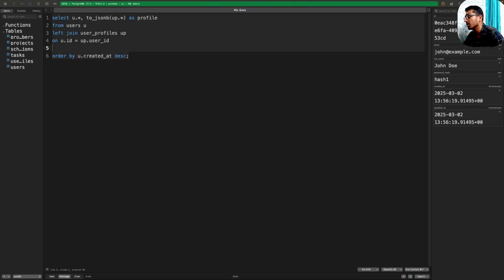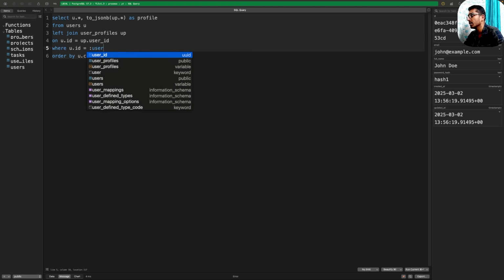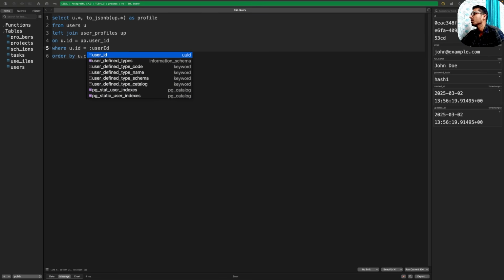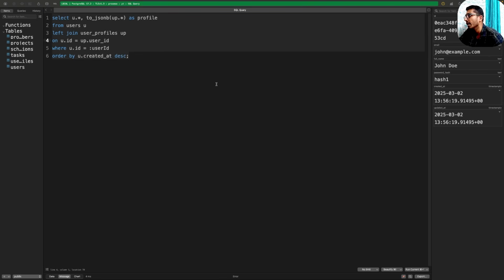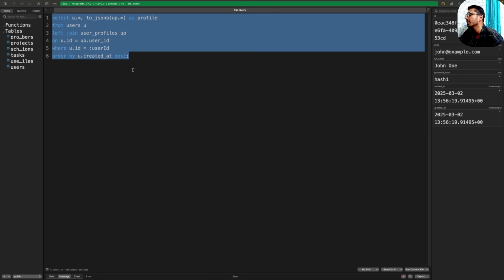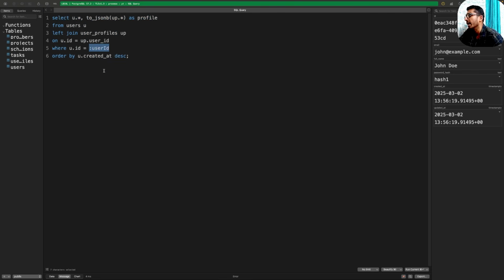For that, we want to add a where clause. You can write where u.id is equal to a parameter. So this is where we are assigning a slot, an empty slot. We are telling it that this is the name of the variable, called user ID. And this is the whole query, with an empty slot. When we run this query, we'll provide the value of this slot so that you can do your comparison and show us the results.